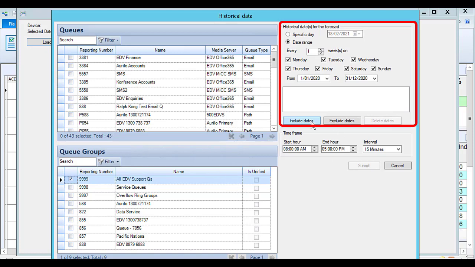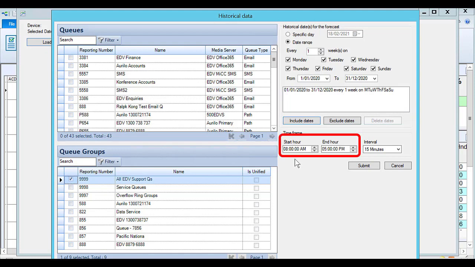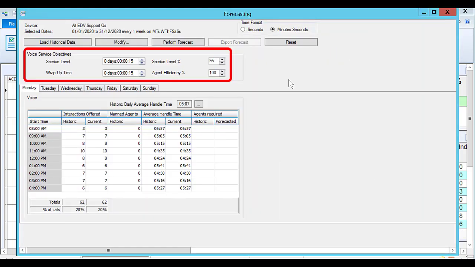You could also select to exclude dates if you want to exclude particular dates from the forecast. For example, Easter or Christmas periods that may distort your data. Choose the start hour and end hour to forecast on. Choose the intervals that you want to view the data by, for example 15 minutes, 30 minutes or 60 minutes of the day. Select Submit.